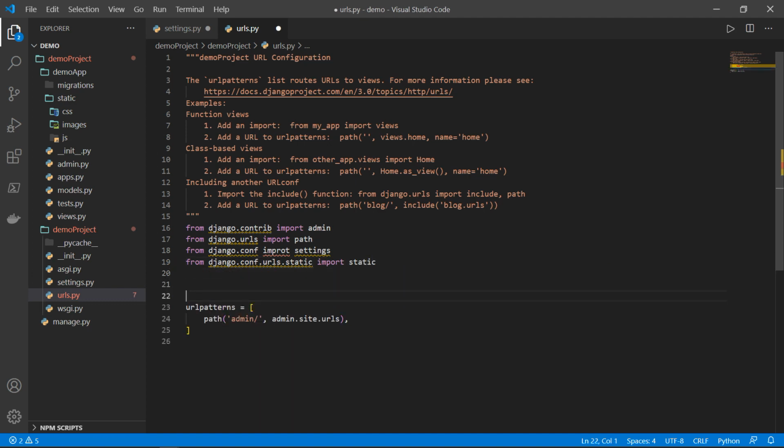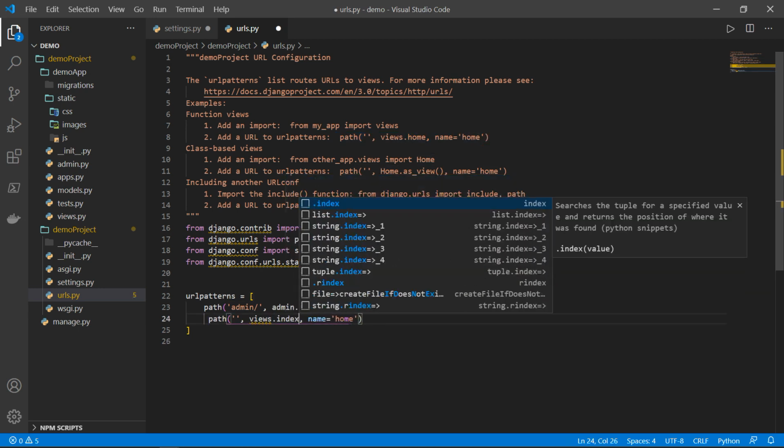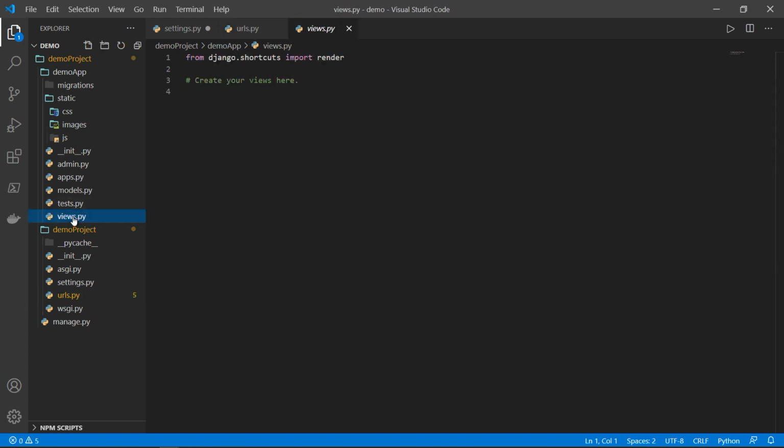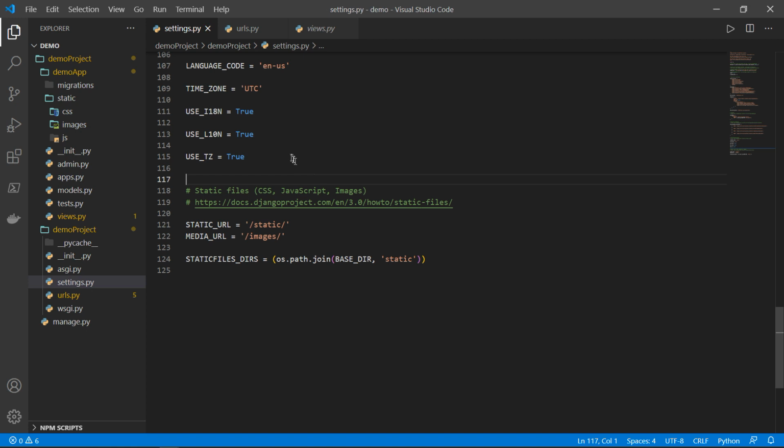All right, good. And there are other things that we will need to modify in this file. So let's take this one right here, because we'll need a path to the views where we will have our function, and we'll call it index. So let's immediately import from demo app, or the name of your application, we want to import the views file. And let's go ahead to views, and let me just save settings.